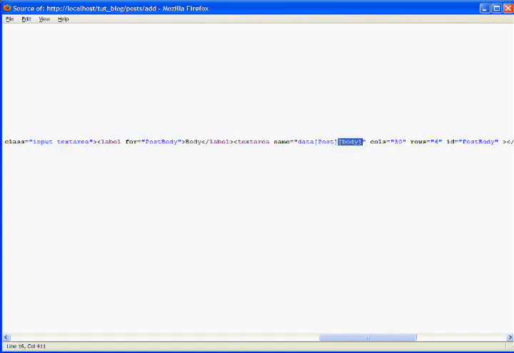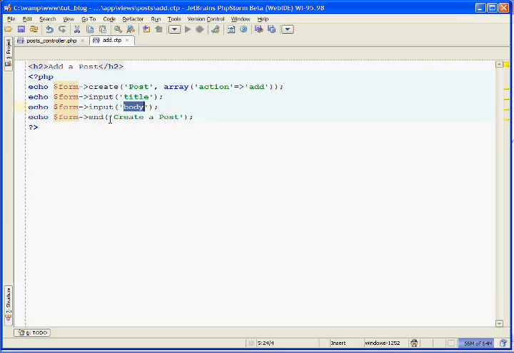And for our body, it knew to generate a text area field, and that's for our body. So I'll be going a little more in depth in how that worked in the next video, and we'll learn how to edit posts.